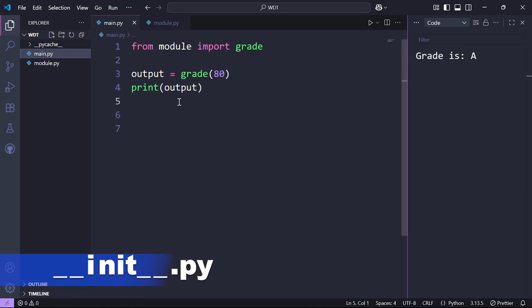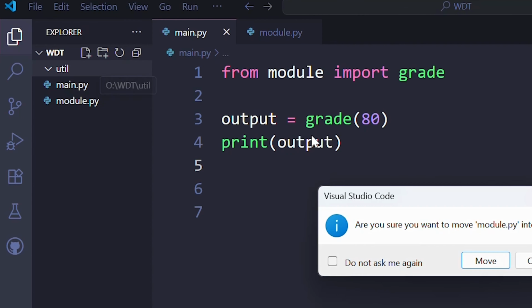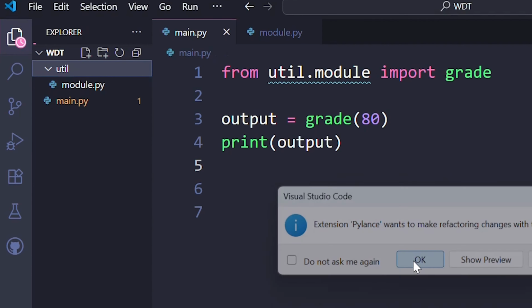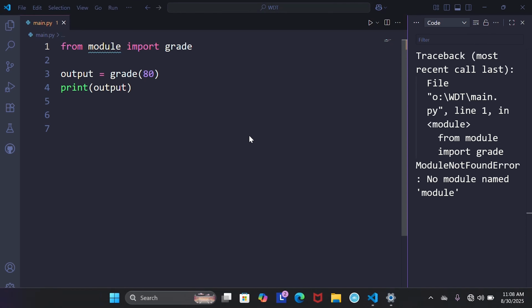Trick number 2 is the package and the init file. To understand the usage of this special init file, let's create a new directory and name it util. Then move this module file into the new directory util. If you try to import the module, this returns an error.